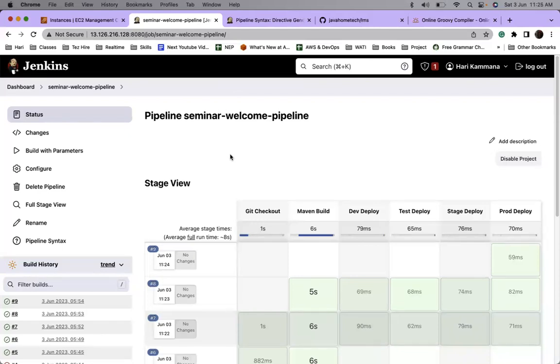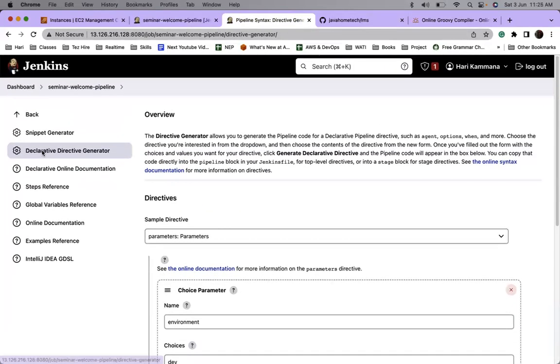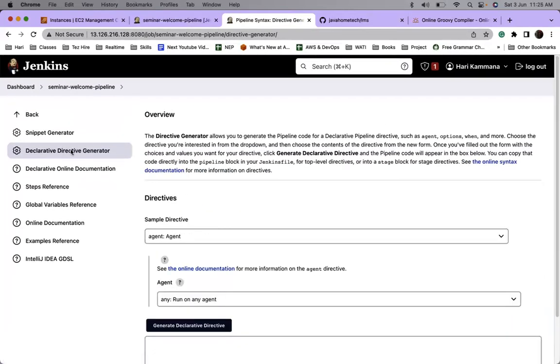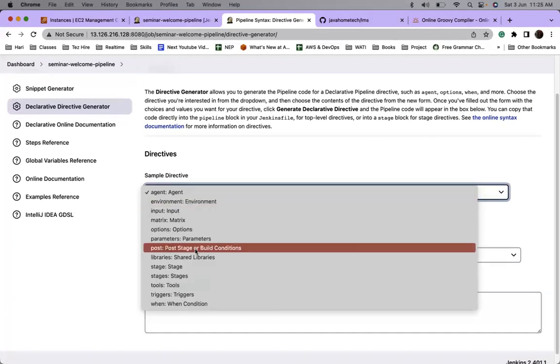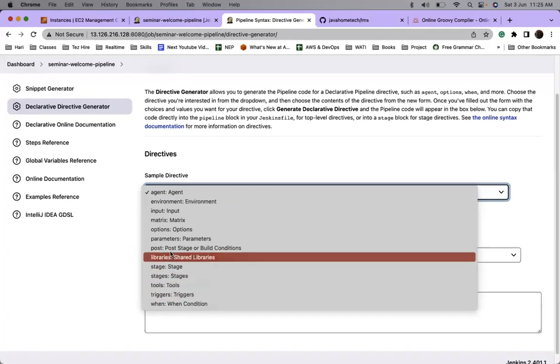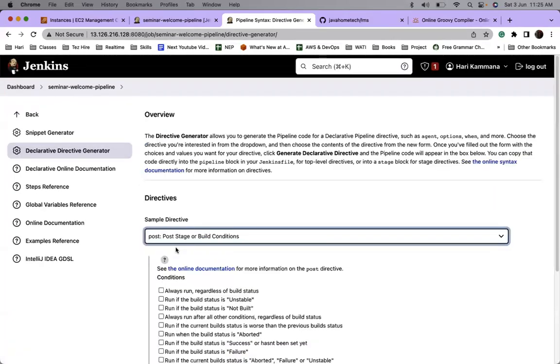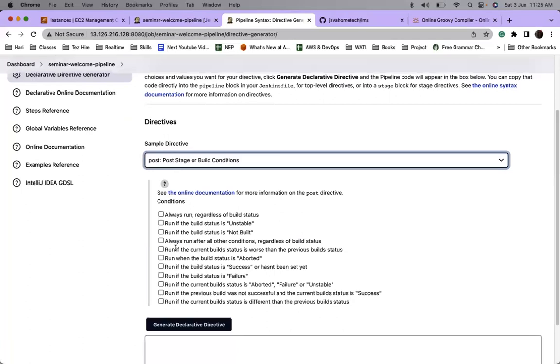Post-build actions. After your build is success or failure or unstable, we want to do certain operations post-build. For that, there is a directive. You find all directives under the declarative directive generator. Inside that, you see post. Let's say I want to perform certain operation always, or when success, or when failure.